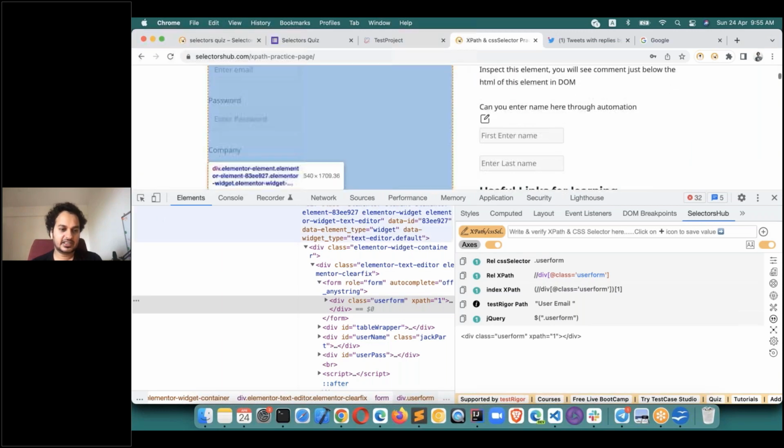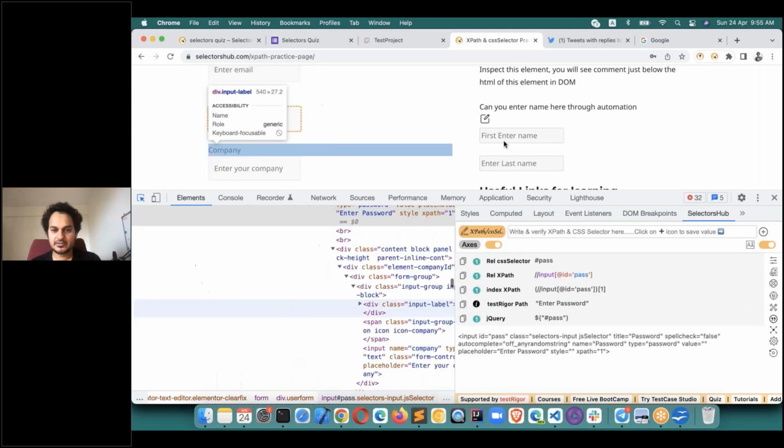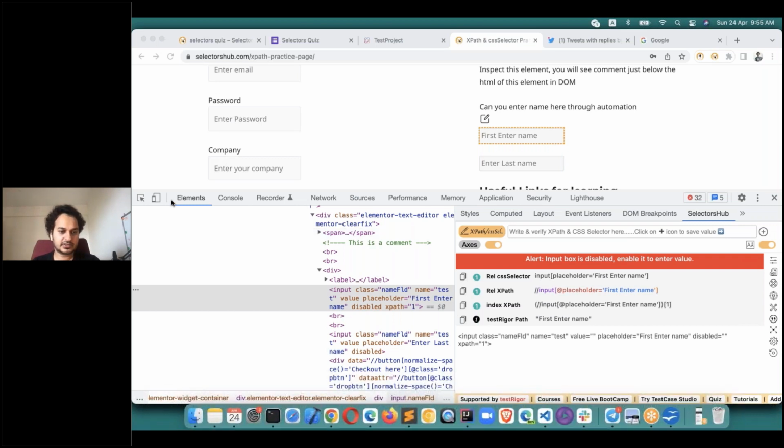Suppose we have an element, like you just inspected this password field, correct? This is absolutely automatable. All these selectors are there. You can scroll down, you will see all possible selectors and everything. If you inspect any element, if there is something special about that element, Selectorshub will tell you that. Alert: input box is disabled, enable it to enter value. Now you see that you got this alert. So you will know that this input box is disabled. So this will be helpful to save your time, right?